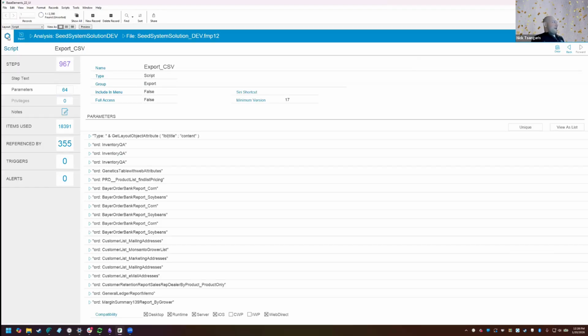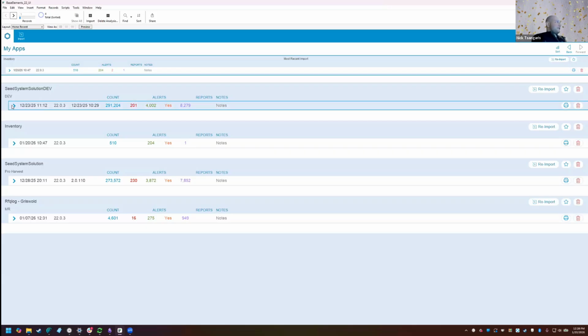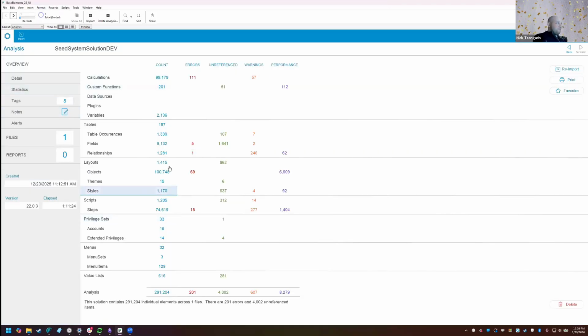And then, as we saw from the front here, this system has 1,000-something layouts and 1,000-something scripts. It's huge. For me to step into this solution, even knowing what that field is, and try to track down where it's used or what it's even doing, I could spend a year on one ticket. But with this, I can identify the key portions of the database pretty quickly.